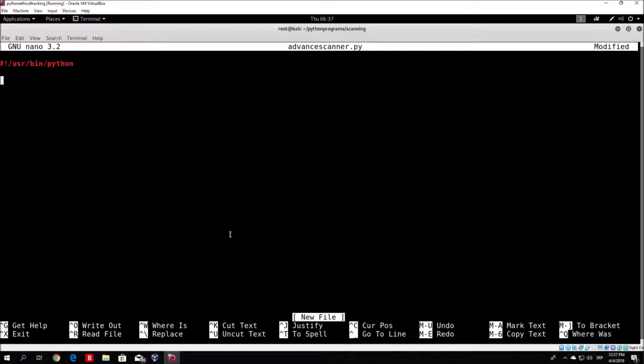So the 3 libraries that we need to actually import are, first, the socket library. So we will use from socket import star. Now this basically means that from the socket library we want to import everything. This star right here basically represents everything.